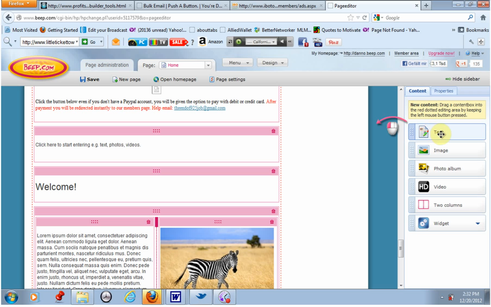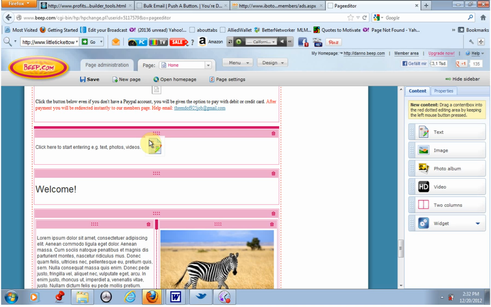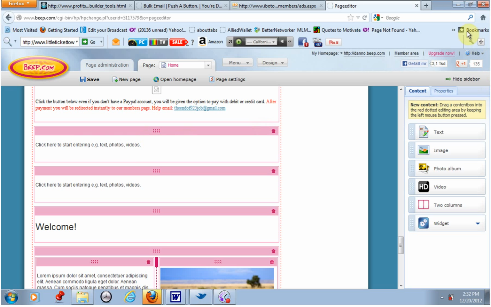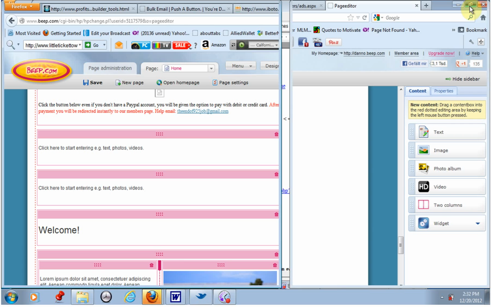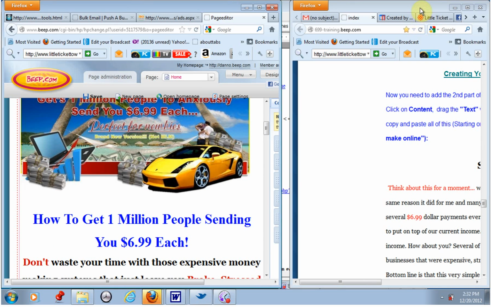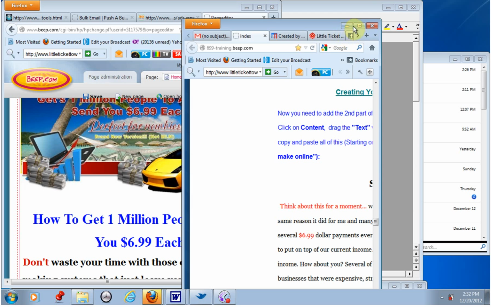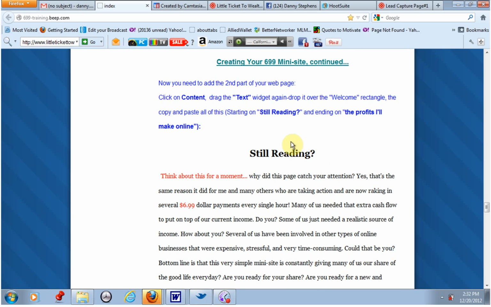We're going to take that text, left click, come over here to your box. Remember, you want that horizontal line showing up at the very top. Release. Okay. Now come back over to your instructions in your other window. Let me blow this up here so I can see. Okay, now it says copy and paste all of this starting on "still reading," which is right here, and ending on "the profits I'll make online."